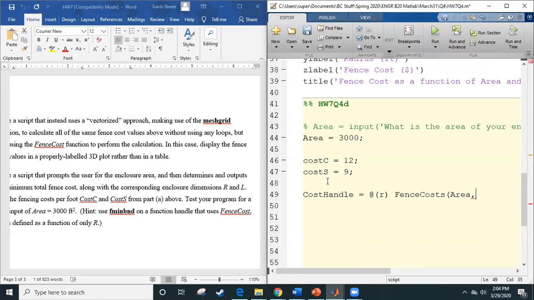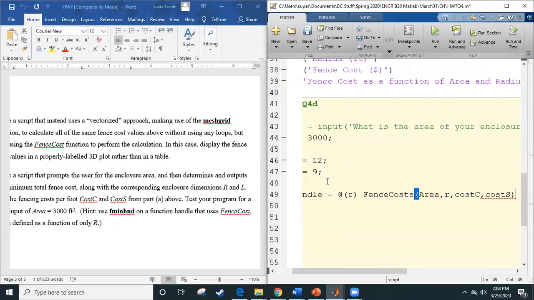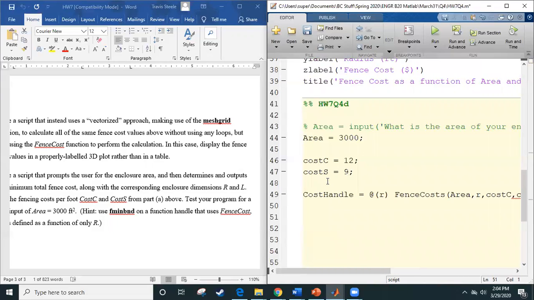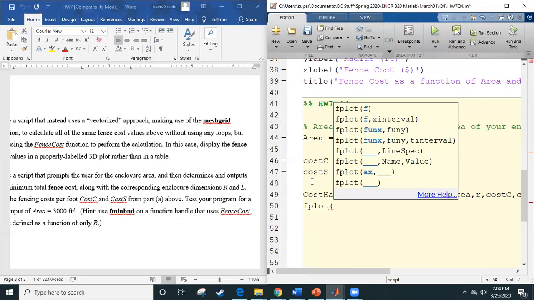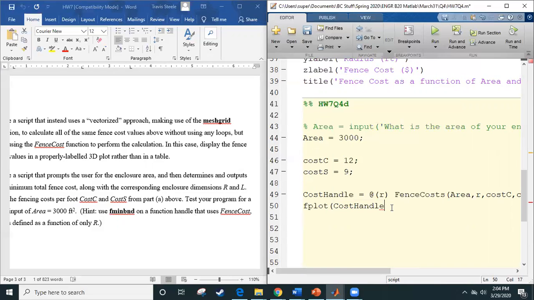It's not a variable now. It's just a number defined above. R is the variable, cost C, and cost S. Right, so there's our function handle. To use the fmin bound, we need guesses, a left and a right guess. So I think before I can do that, I'm going to do some kind of an f-plot. We're going to plot our cost handle. F-plot needs a function and then some x interval. For now, I'm just going to do the cost handle just to see what it looks like.